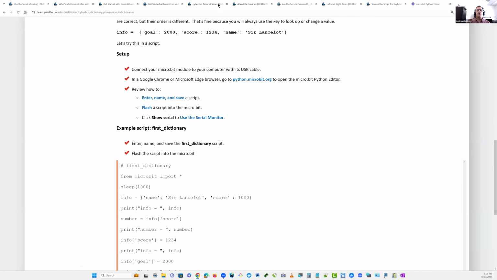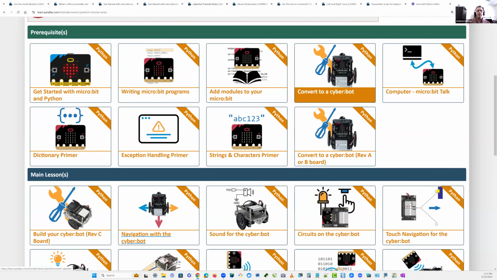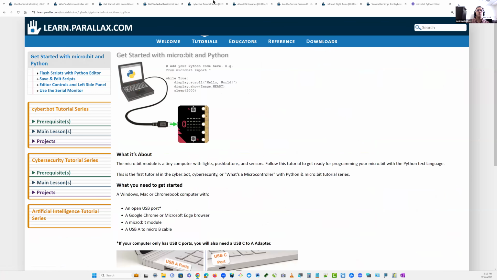So here's an example of one of the getting started tutorials. For example, after the getting started tile with the video setup instructions for the Microbit, you can go to writing Microbit programs, computer Microbit talk. If you have a Cyberbot, adding modules to your Microbit, those are all updated. And then things that are in process, like dictionary primer, just recently changed. And I just wanted to show you what that change looks like.